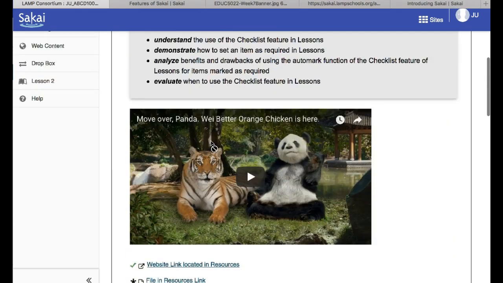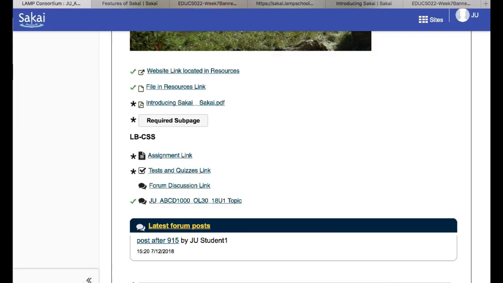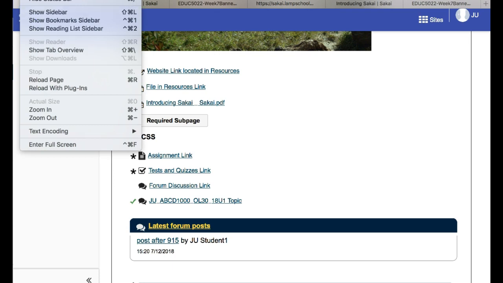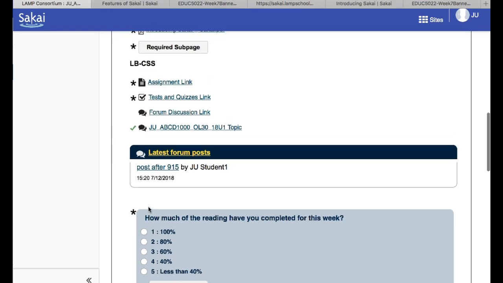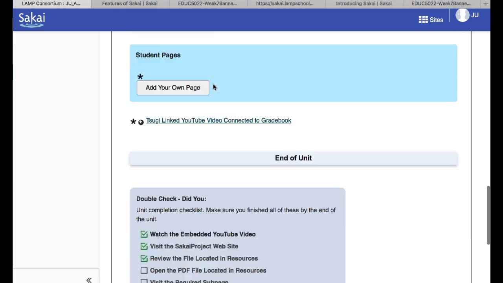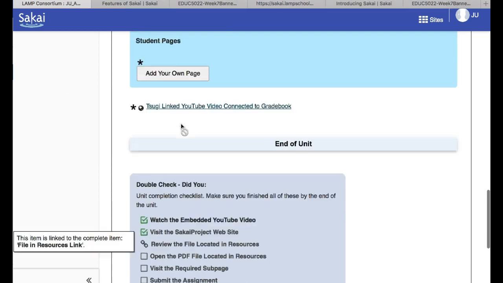So if I, as a student, scroll up here, and that happens to be this one, if I click on this, it opens that file in resources, and then when I come back to where I was inside that course, I think I have to reload the page as if I was coming back to the page, then you can see that it knows that I've actually been to that file in resources. Now if I scroll down here, it's already checked that item off. And so I can do the same thing with any of these other items here.